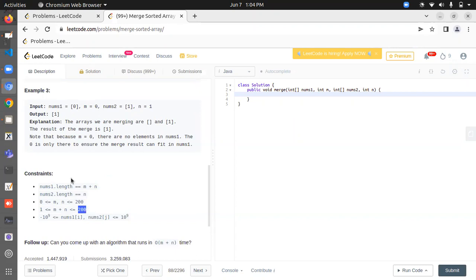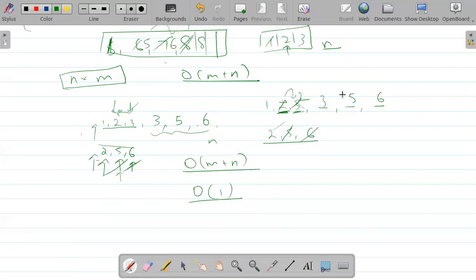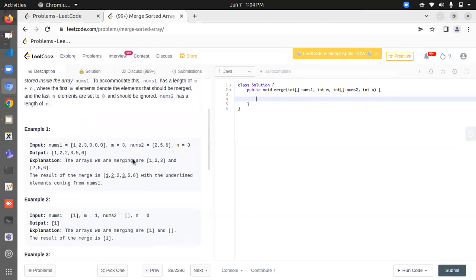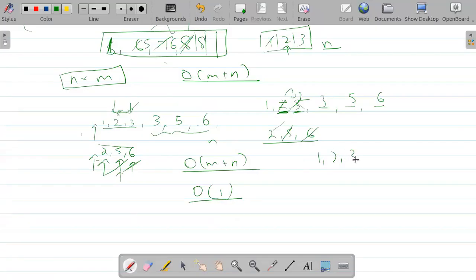Okay, so the code is going to be very fast if we solve the problem in m plus n time. So let us code this one. So this was 1 2 3 and then 0 0 0, and it was 2 5 6, right? So this is the last position from where I need to fill.